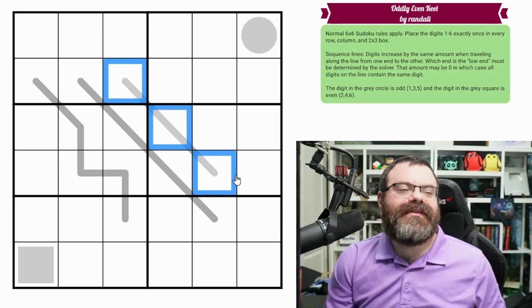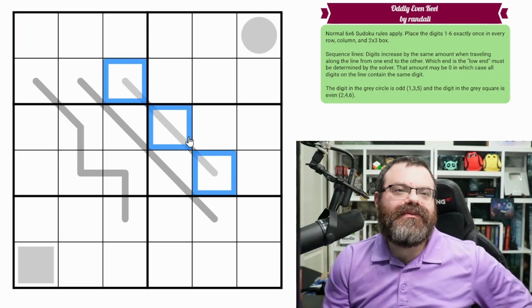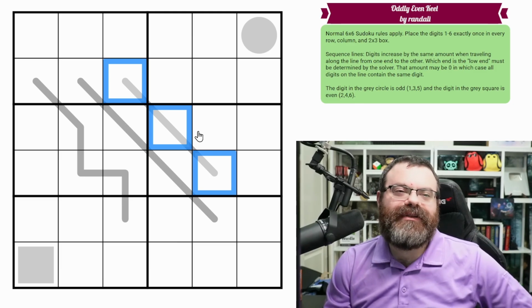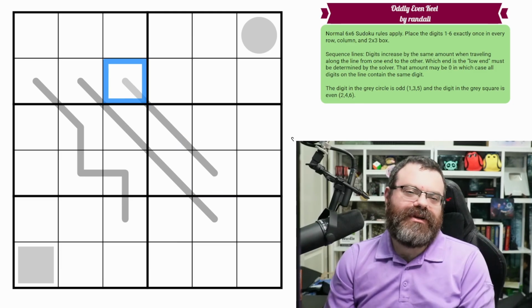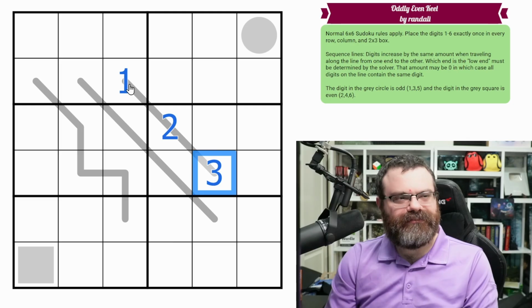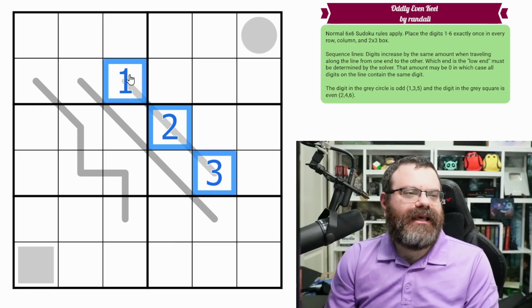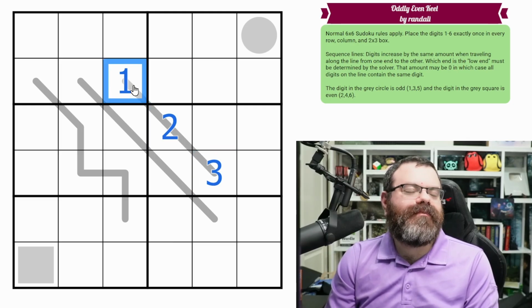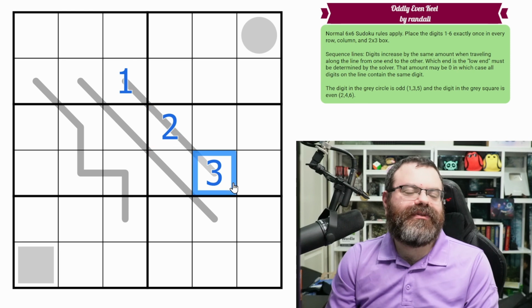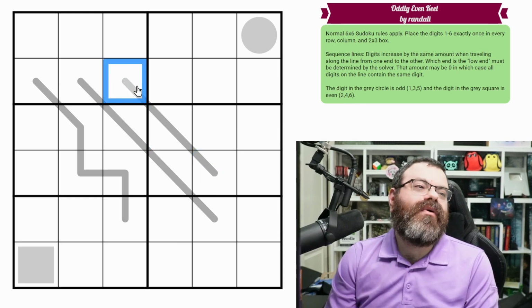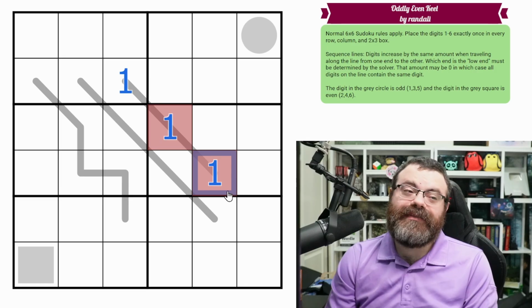Because we have lines in the grid, these are sequence lines. So digits increase by the same amount when traveling along the line from one end or the other. So for example, we could do 1, 2, 3. And this is increasing from here by 1 each time. Or we could increase by 2 each time: 1, 3, 5. Or we can increase by 0 each time and do 1, 1, 1.